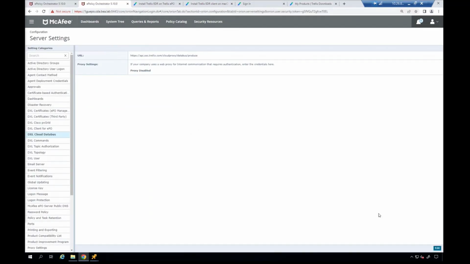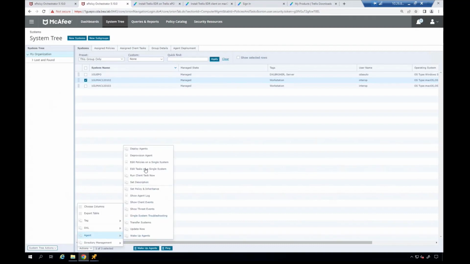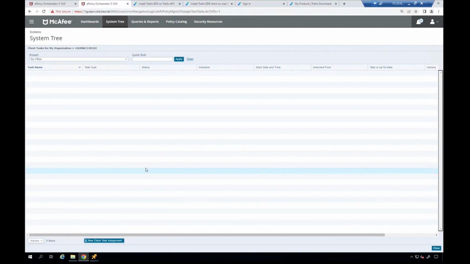Now, let's move on to the installation. For this demo, I have these two Mac machines connected to the EPO on which we will be deploying the EDR client using the EPO. For that, you would need to select the host, click on actions, agent, and edit task on a single system. And here you can see there is no task assigned to this machine.